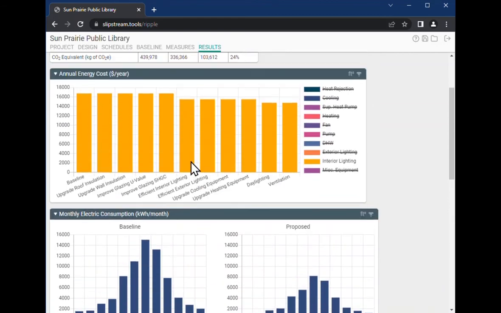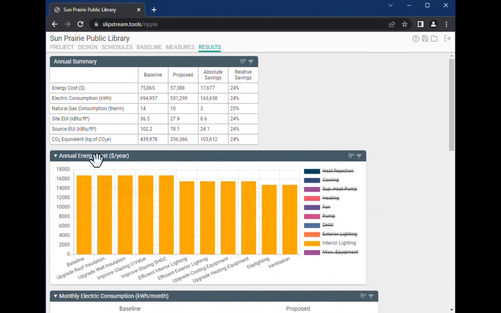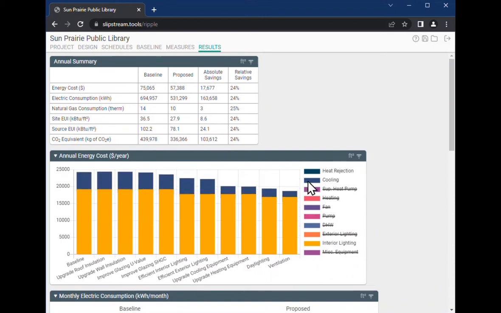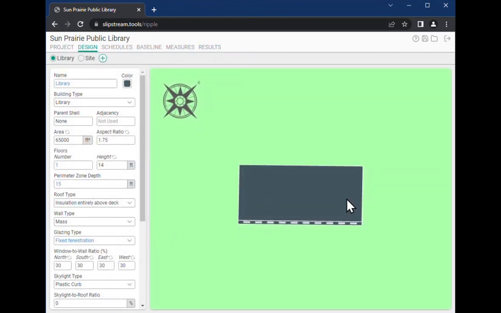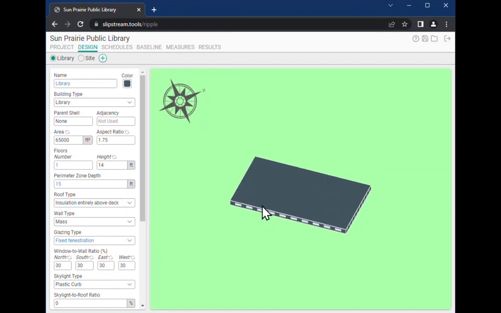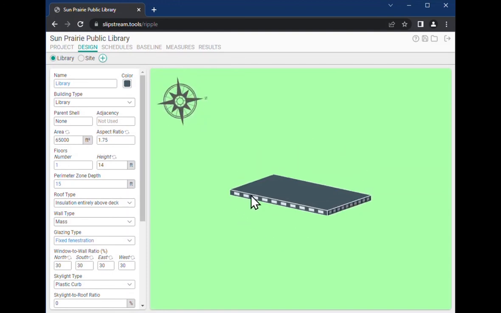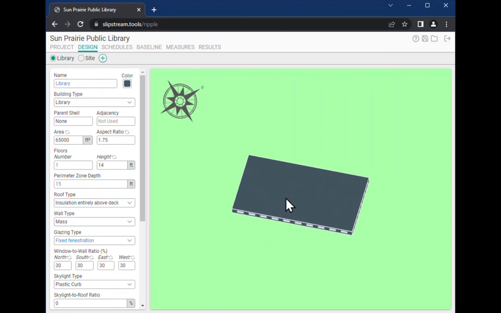But in order to understand what's going on there, and this is something that we've seen before, it's expected, but what's actually happening, if we take a look at just the cooling energy, you can see that from the baseline to the upgrade and roof insulation, it's that cooling value that's increased. What's happening there, if you remember from the design tab, this building is a single story, and relative to the amount of walls that there are in the exterior building, there's a significant amount of ceiling space or roof space.